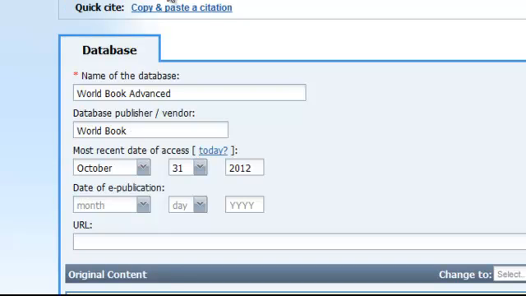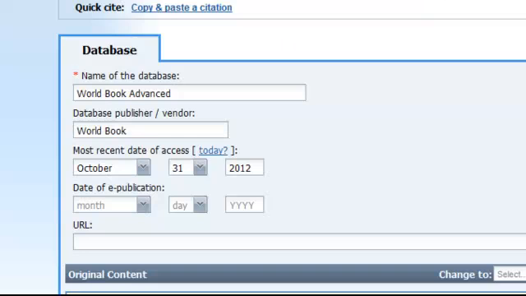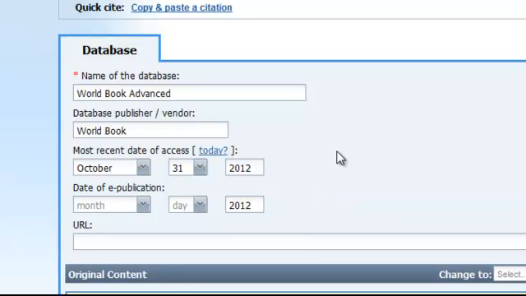The date of publication, if we go back to World Book, encyclopedia articles are not published on a specific day or month. They are just published annually by the year. So in the case of World Book, all the publication dates are going to be the current year. This is 2012. So we don't know the month, we don't know the day, so we leave those alone, but we do put in 2012 as the year of publication.